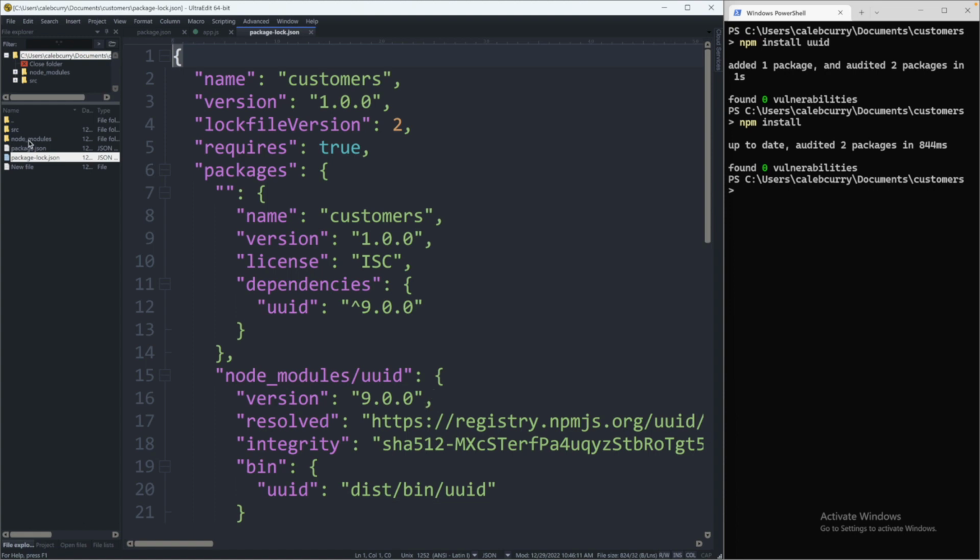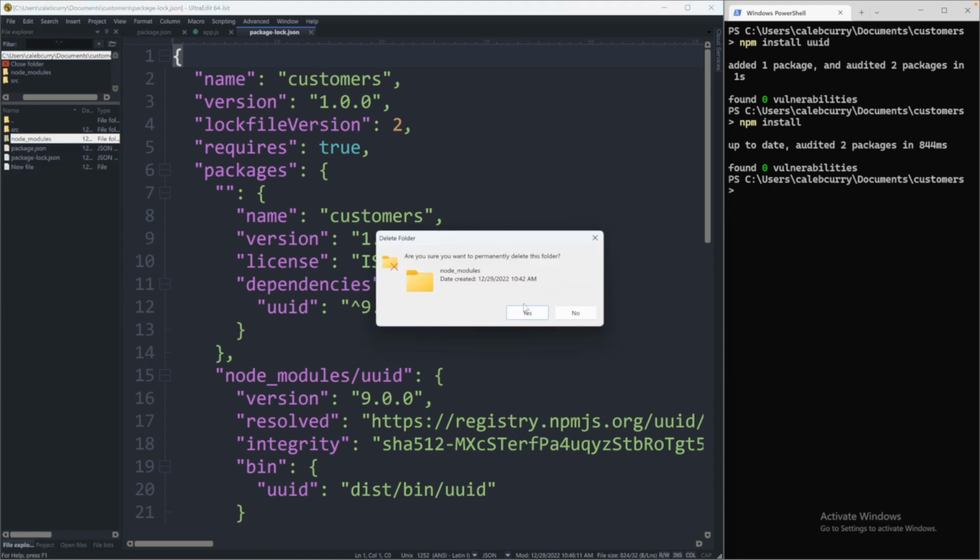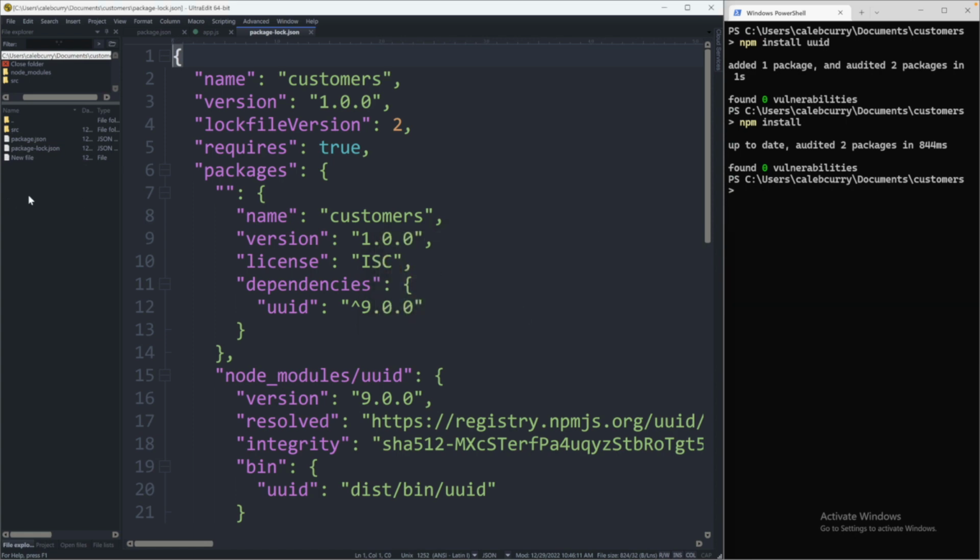You'll also notice we now have this node_modules folder. This is where the source code for these packages are actually stored. So this will be generated as well. So let's go through an example. Let's go ahead and delete the node_modules. And you may or may not have the package-lock.json. Let's go ahead and just delete it since it can be generated anyways.